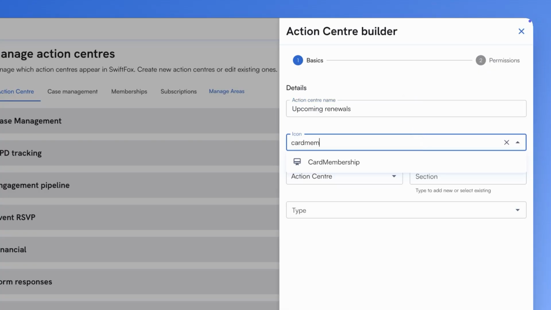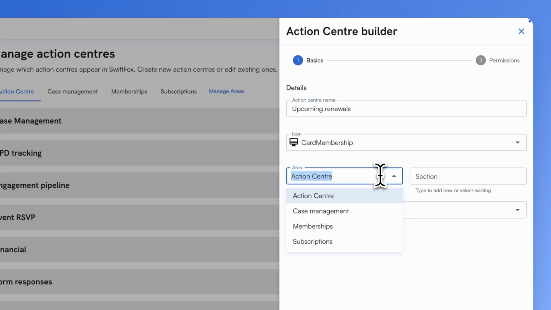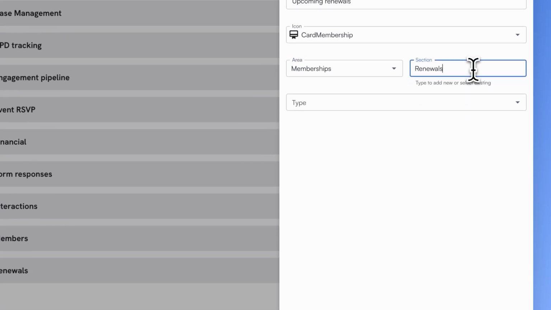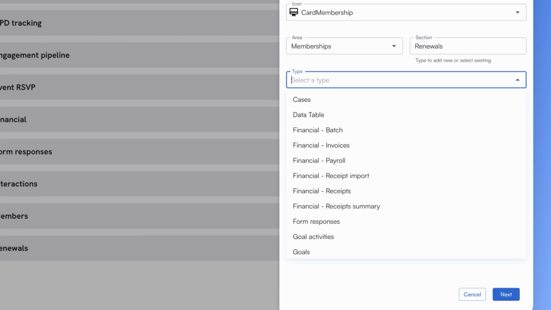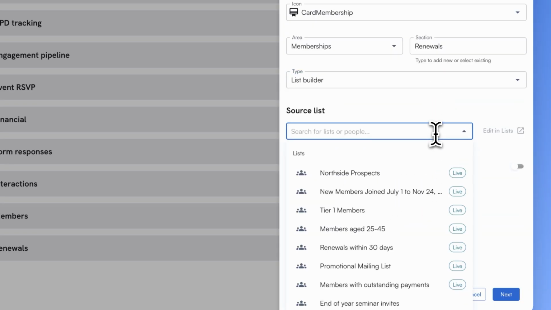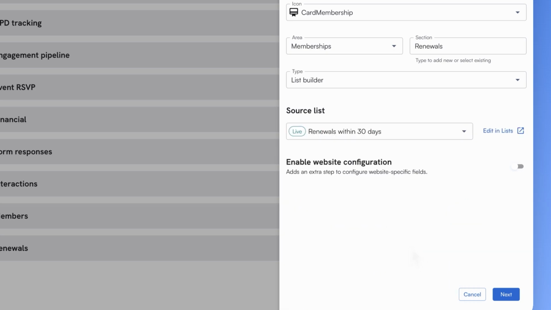Select an icon. We'll add this to the area we already have for membership and create a new section called Renewals. Select the Action Center type, such as cases, financials, forms, and many more. In this case, we'll pick List Builder. We can then pick the list that I have pre-prepared, which contains all members that have a renewal coming up in the next 30 days.